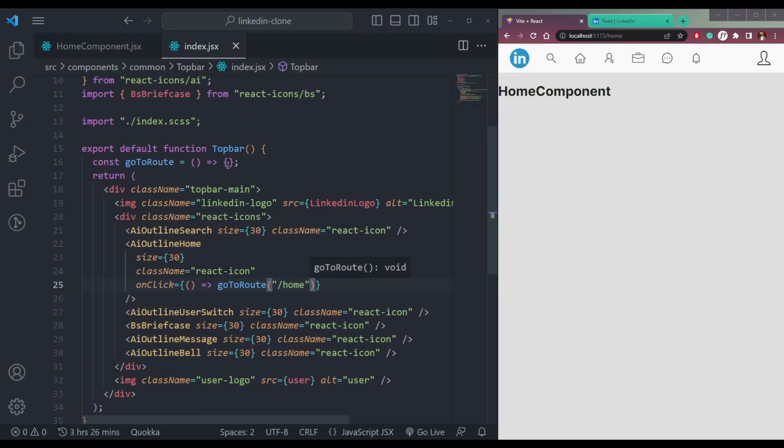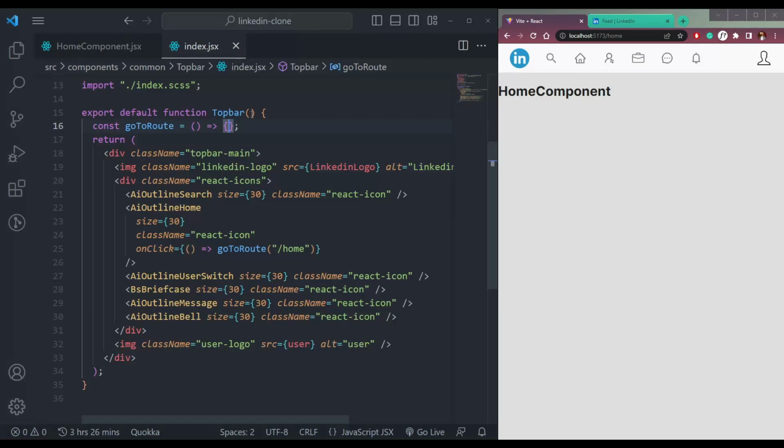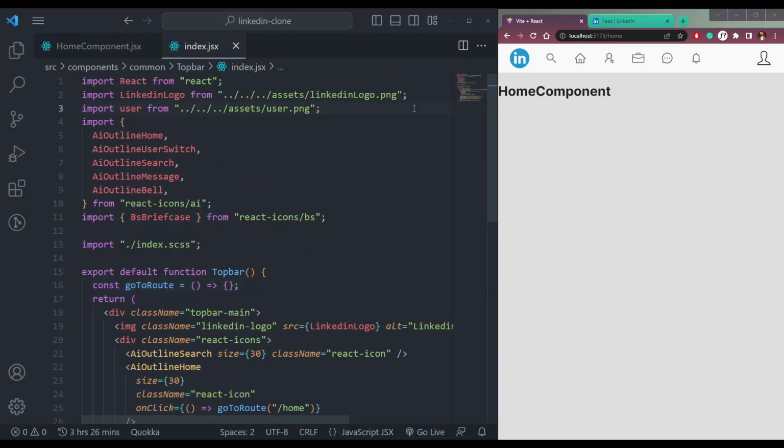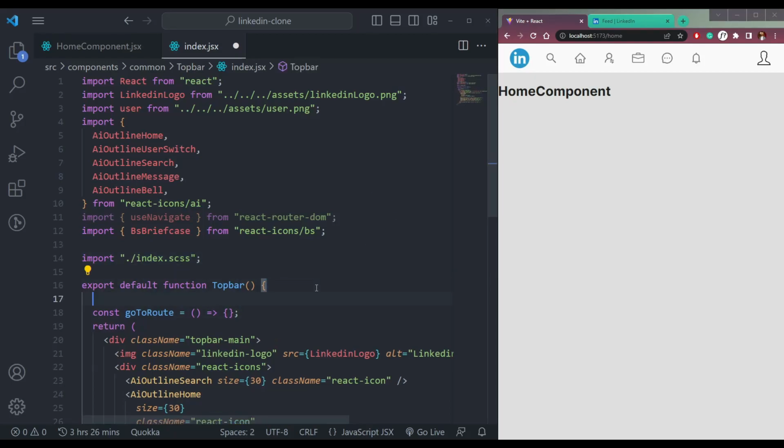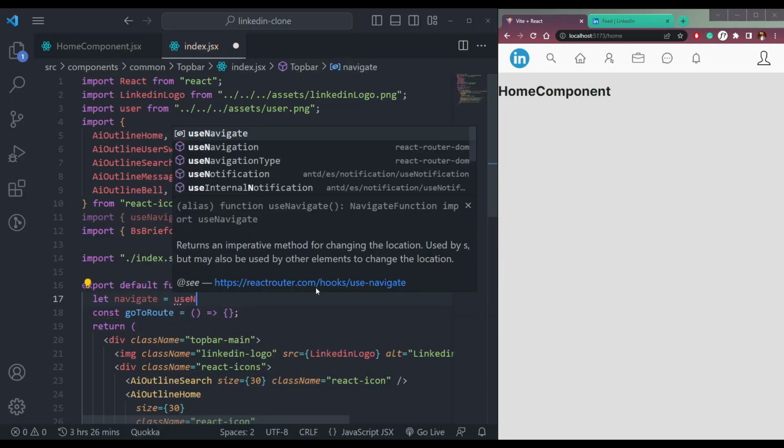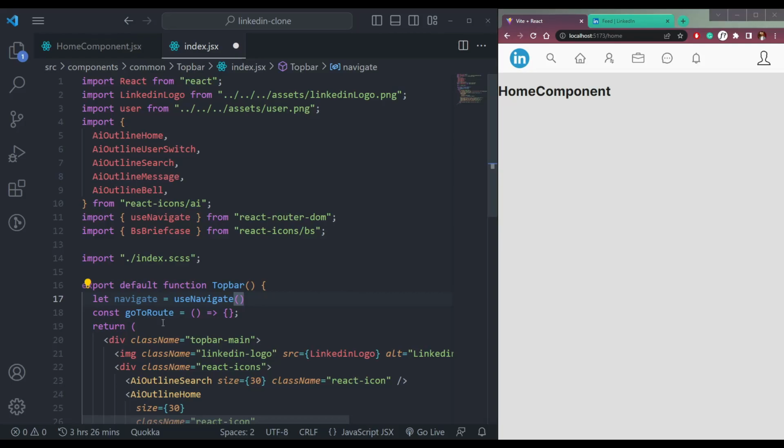Now in this function, let me first import the use effect hook. Sorry, not use effect hook. Let me import the use navigate. So we can say import use navigate from React router DOM. Then let me create an instance of the navigate. So let's say let navigate equals to use navigate. Now we can navigate through this navigate.